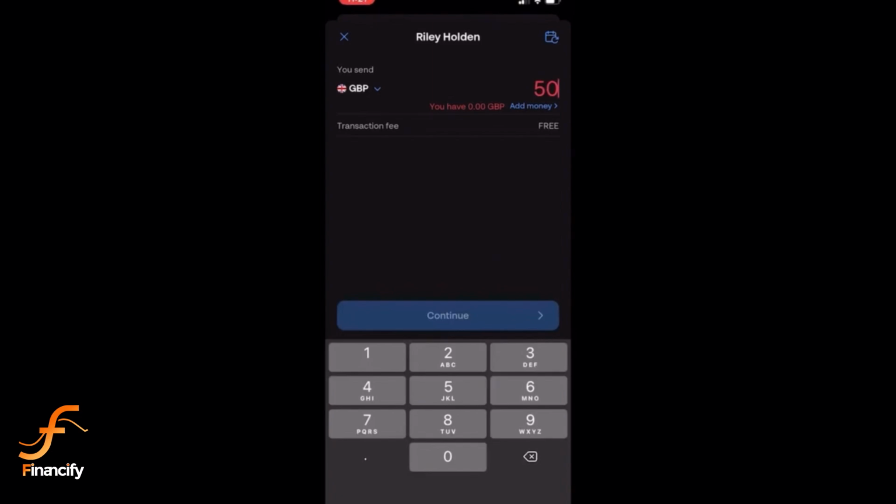Wait for the confirmation message or notification that the transfer has been successful. You will see a summary with the estimated arrival time for the funds. And that's it. You have successfully transferred money from your Monese account to another bank using your mobile.